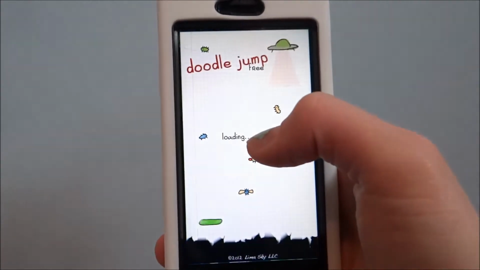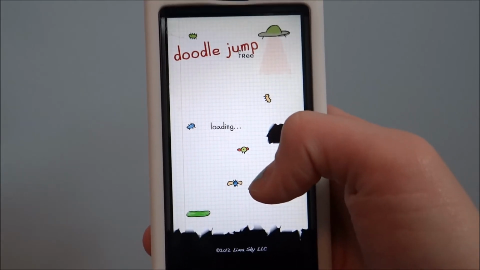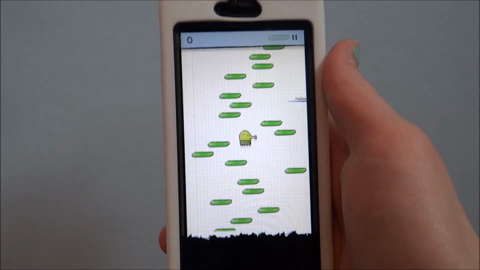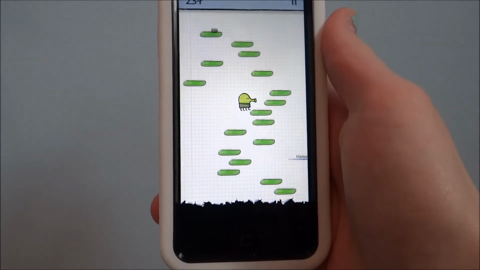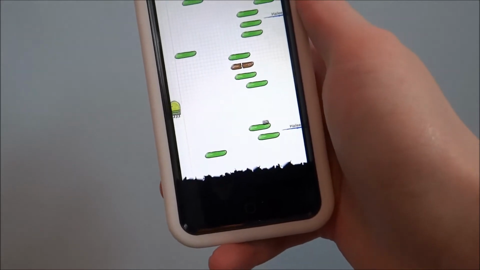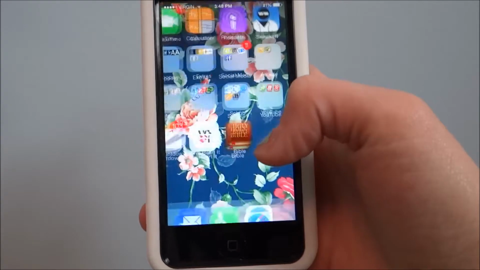And then I have Doodle Jump, which I just have the free version, so it's not really the greatest, but you basically just tilt your screen and you can make this guy jump and whatever. And if he falls, you lose. So that's basically that game.